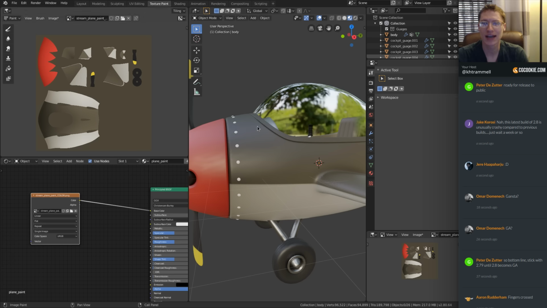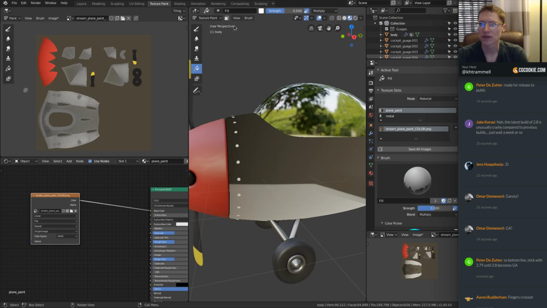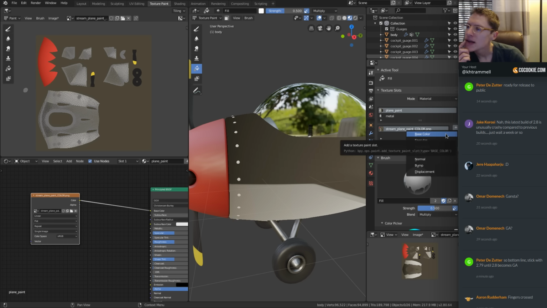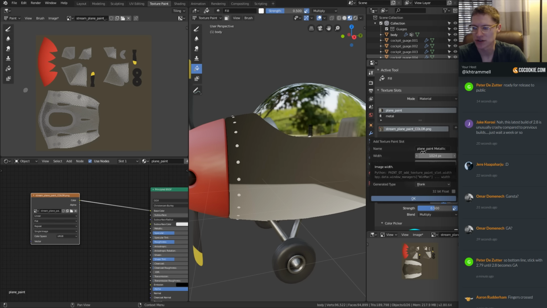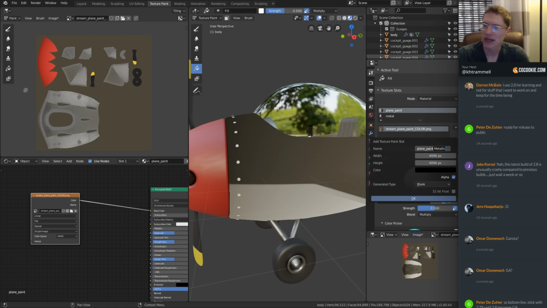We're going to need another texture, and this is where we would use multiple texture slots. So let's create a texture paint, and yeah, a new texture. And let's just try the metallic. Let's add a metallic texture to it. We're going to do 4096 by 4096. Plain paint metallic. I'll just call it metal. And the default of black will be good because that means no metal. So we'll start with the default being no metal on this plane at all. And we'll hit OK.